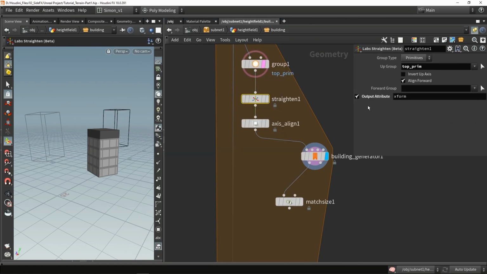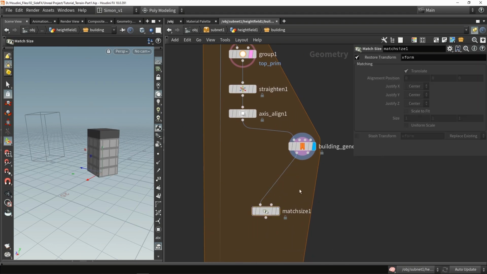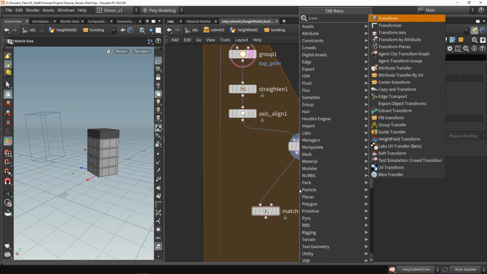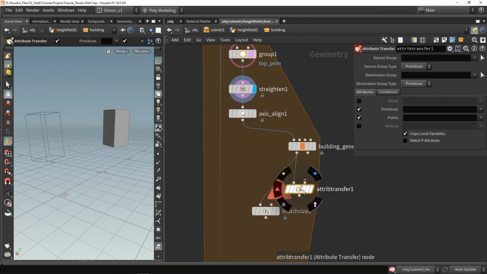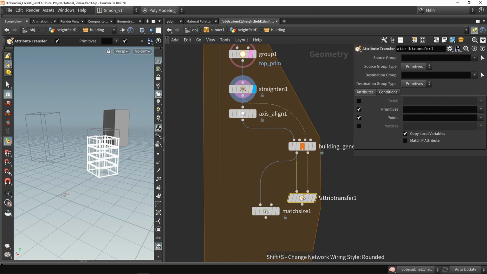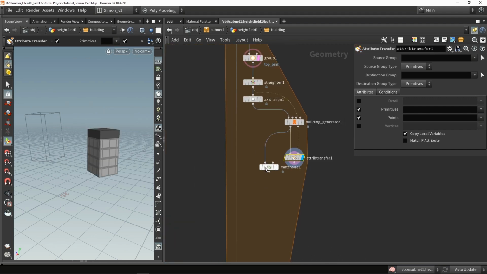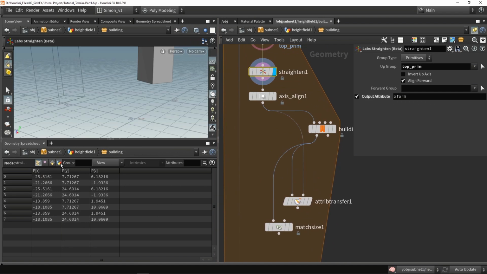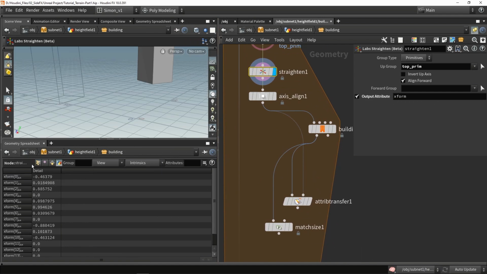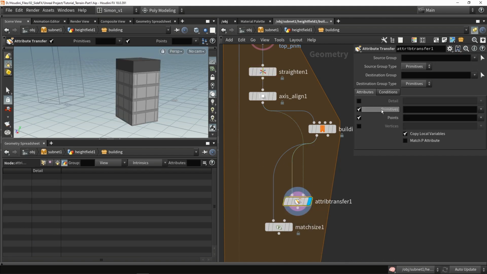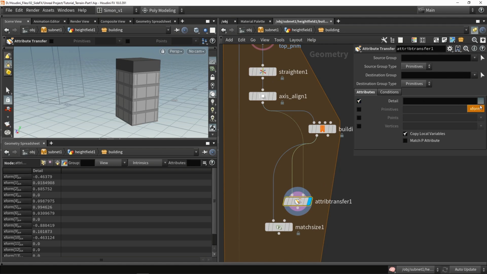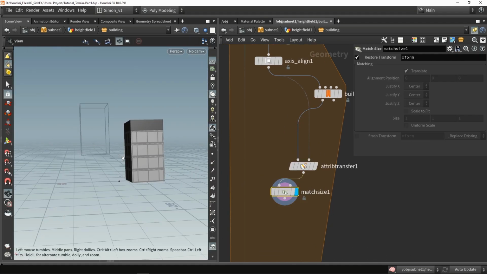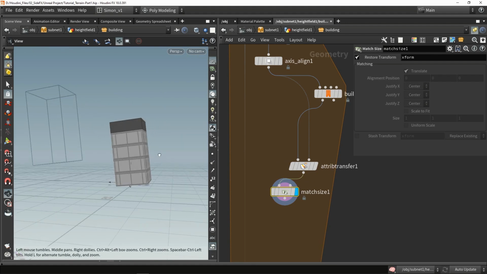So I will have to transfer that value from this node back into this node. There are a few ways we can do this, but let's use our attribute transfer. Here, my building is the input, and my second input will be the straighten node. Now, a closer look at where the xform is actually saved. It is saved in the detail attribute. So in the transfer node, we have to disable the other ones and focus on the detail one. We want to make sure we are transferring the xform value.